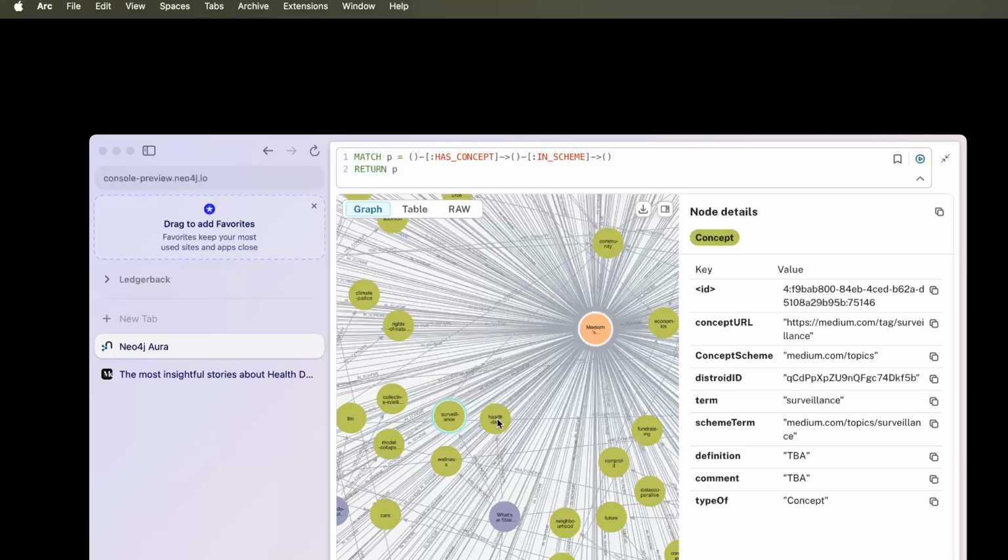But of course, it's not Distroid's particular concept scheme or topic model. It's one that came from Medium. There's also YouTube as well. So that way, you can see how different people have organized different things.